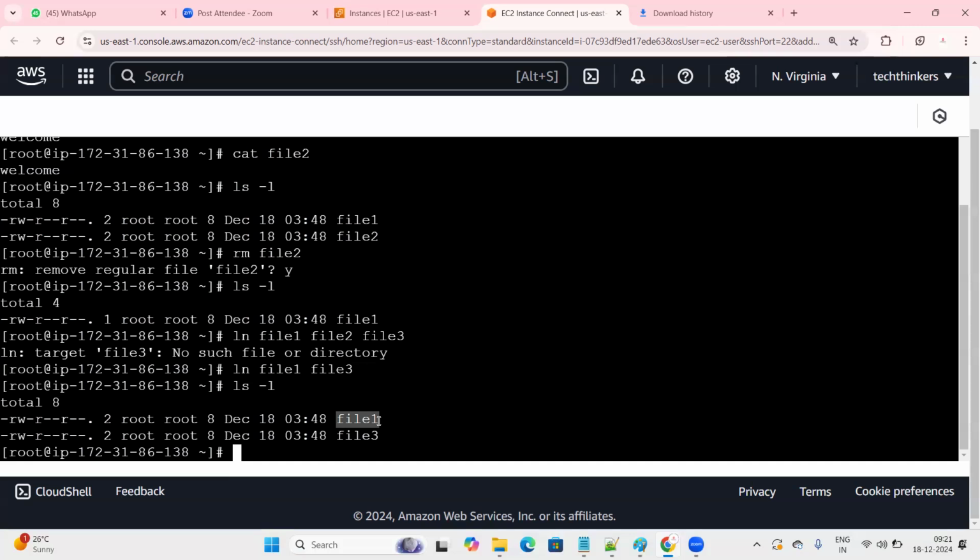Meaning whatever the content present in file 1 will be just copied to file 3. Usually the content will not be copied here. The same content will be referred by this file also. We need to understand that the same content of file 1 will be referred by the other file called file 3. That's how we need to understand hard links.